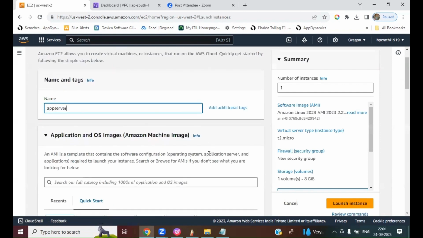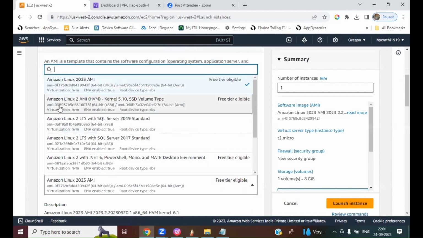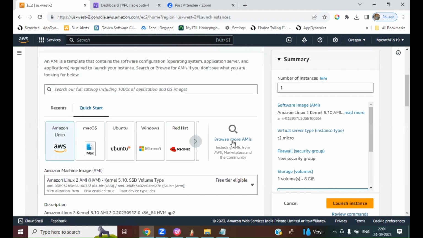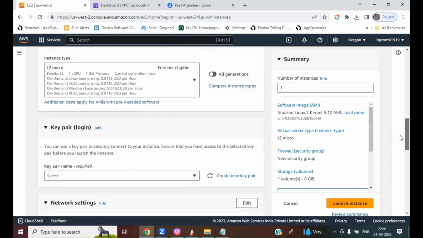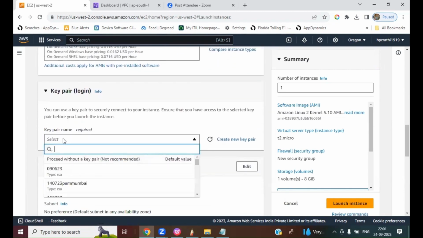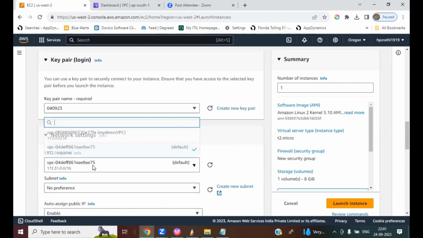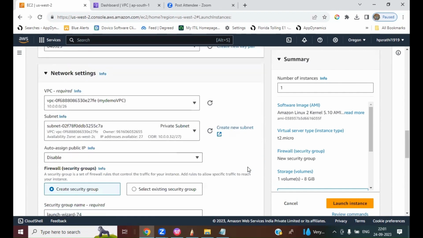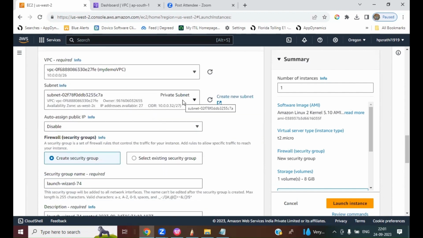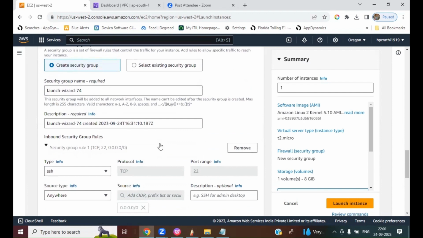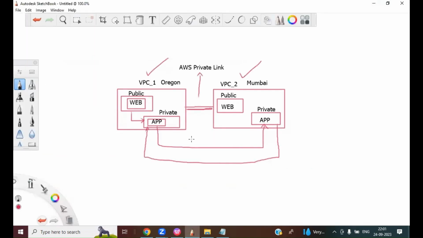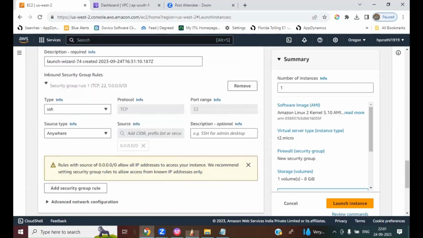I'll name it as app server. I will select the same Linux 2 AMI. We select the key pair. And network settings, I'm going to select my source VPC, which is this one. And subnet will be the private subnet, right? And with respect to the security group, I'm going to allow SSH access only from my web server.